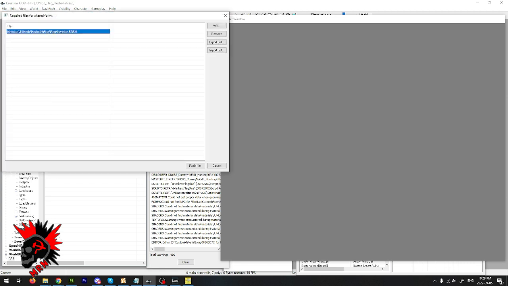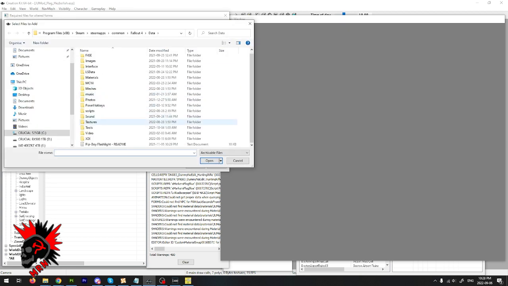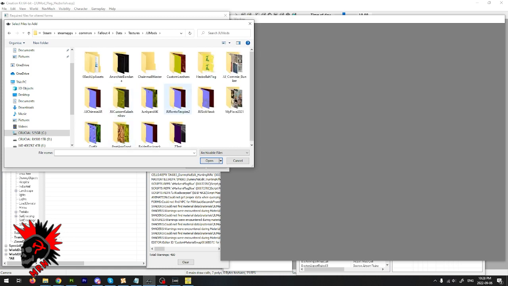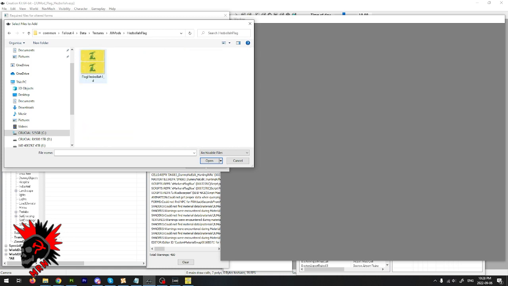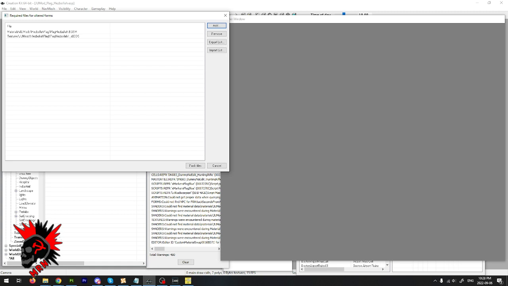Okay, create archive. Now, this is the thing that Bethesda really screwed up with the Creation Kit. It should know everything that you've put into the game, but it doesn't. There's the material file we made. What we need is the actual texture as well. JU mods, Hezbollah flag, Hezbollah D. And that's it. That's the only thing you need is those two things, because this is a small, easy mod.